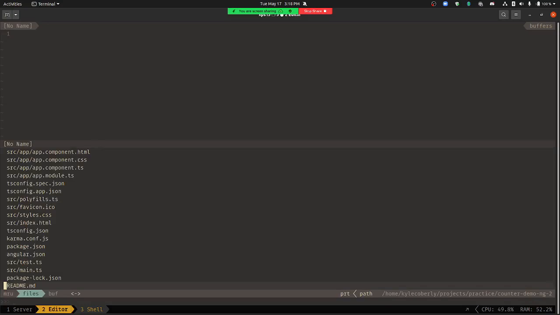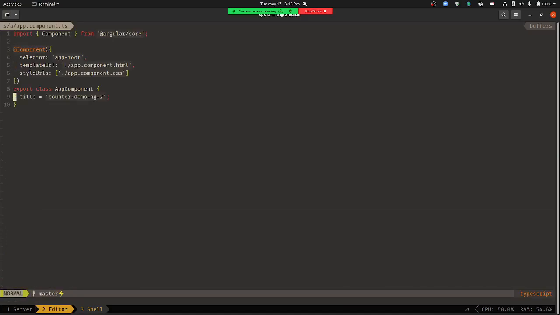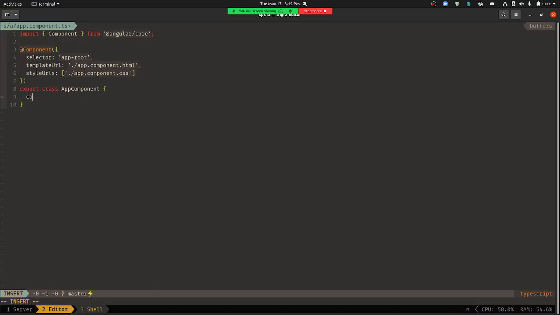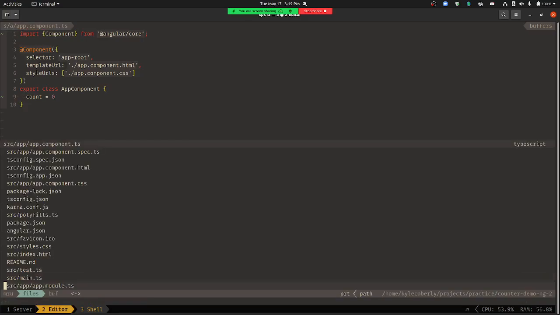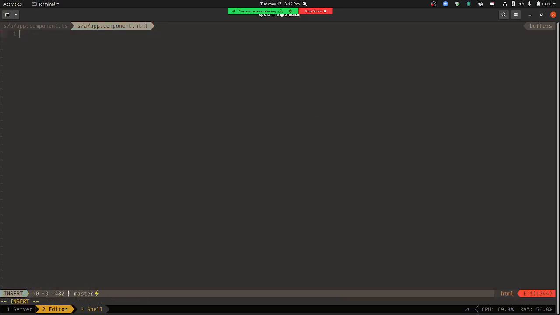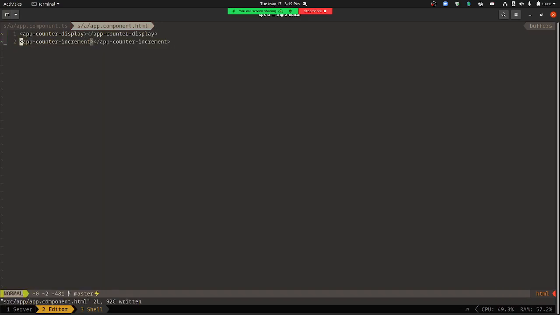Then I'm going to go over to my app component's TypeScript file. I'm going to initialize some state. So I'll say this has a count that initializes to 0. And then in the app component HTML file, I'm going to delete the boilerplate. I'm going to put my display and my increment.